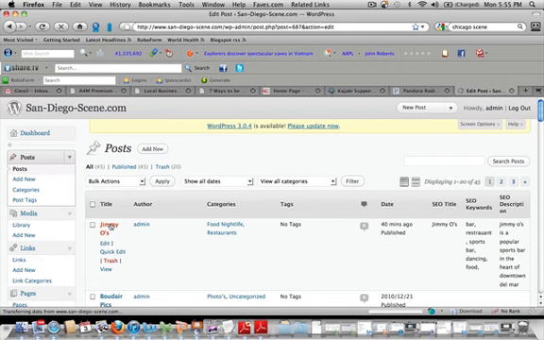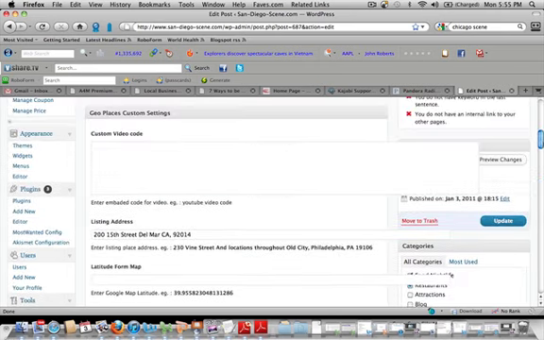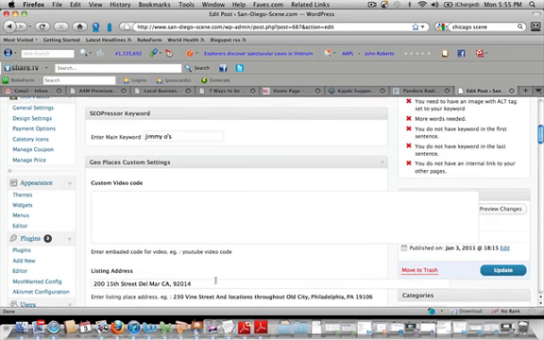So once you come into the screen, you have to put the name of the post, which is the name of the business. Then you put the business's address in here. You also put the name of the business in here.